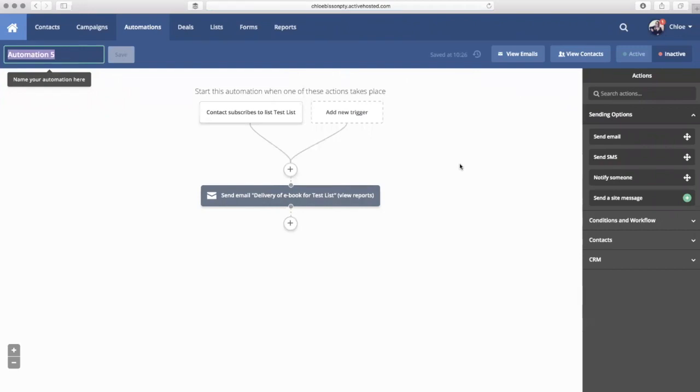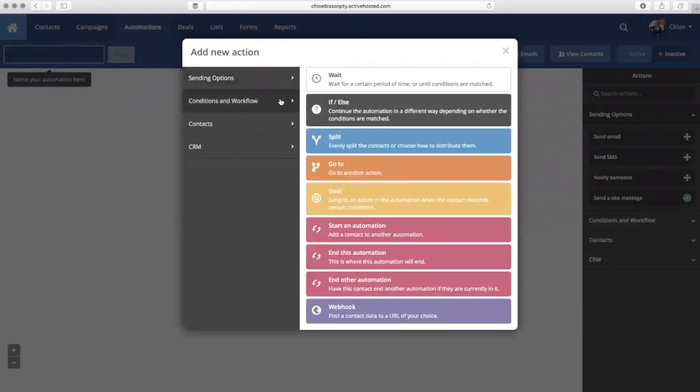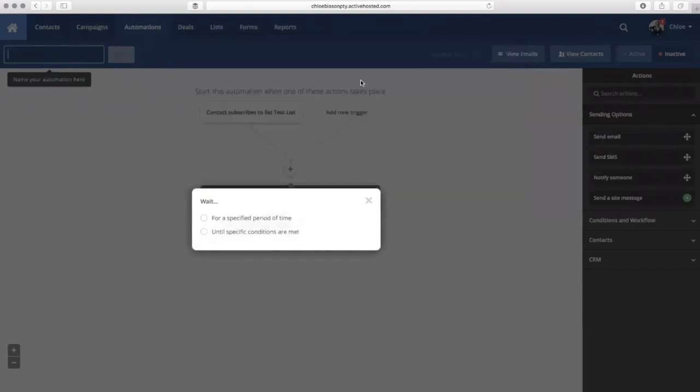Now, if you wanted there to be a particular delay, for whatever reason, I don't particularly want this, but if you did, let's say you wanted it to be a day late, or you wanted to add a delay and then send another email, all you need to do is click this plus button here and go down to conditions and wait. Okay, so by doing this, you are basically putting them in this automation, but then they're going to wait different periods of time to get their next email.